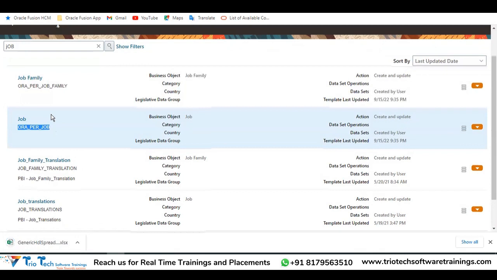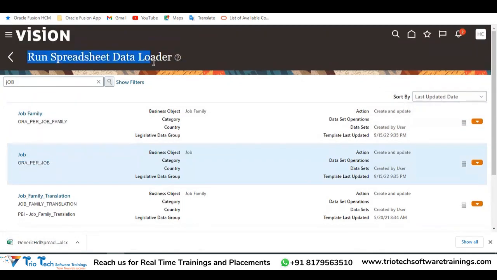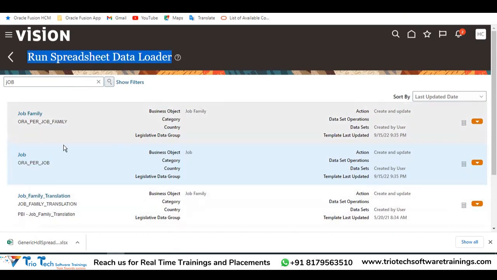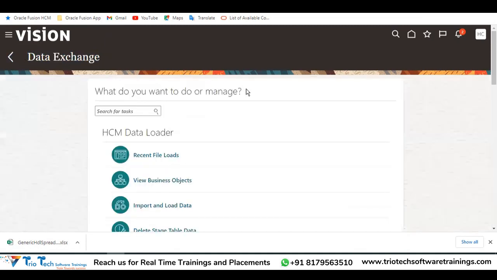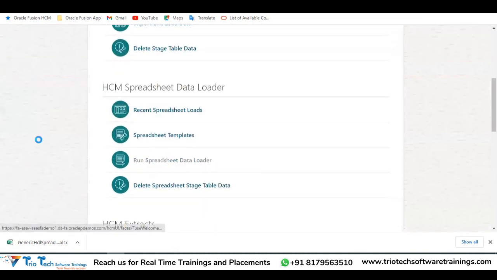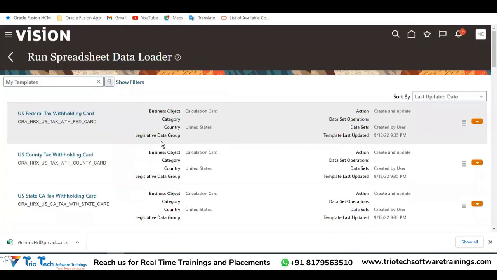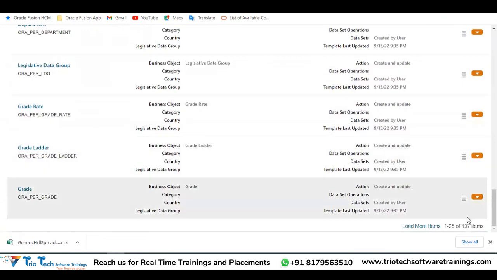See, team. So if you want to download the template from Data Exchange, from HCM Data Loader, you have to come to Run Spreadsheet Data Loader. All the available spreadsheet templates for different objects in the system, whatever we define, you are able to see all the templates available here in Run Spreadsheet Data Loader. Here in the template section, you can check and edit the template and customize it. But in Run Spreadsheet Data Loader, you can download them directly.